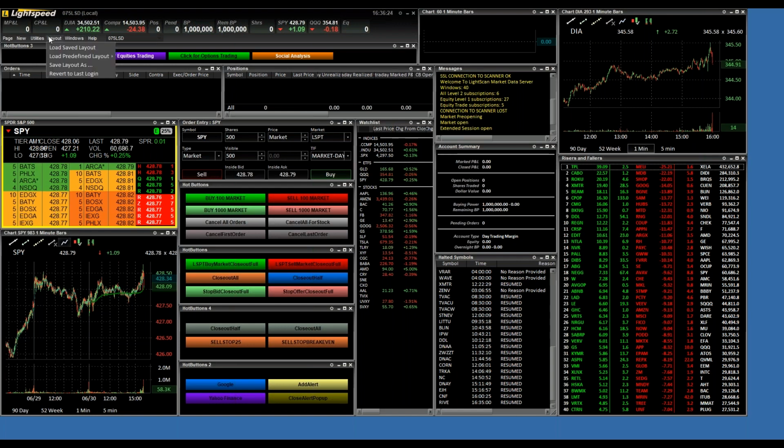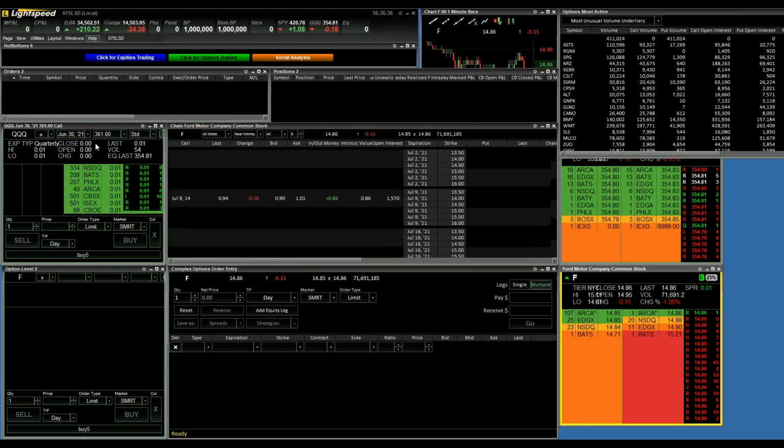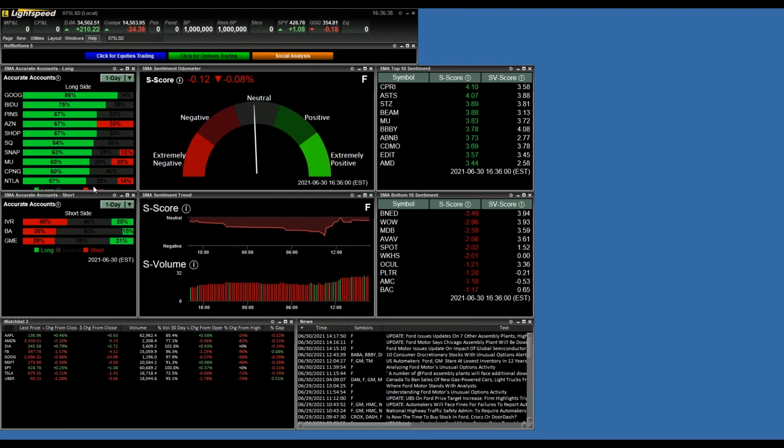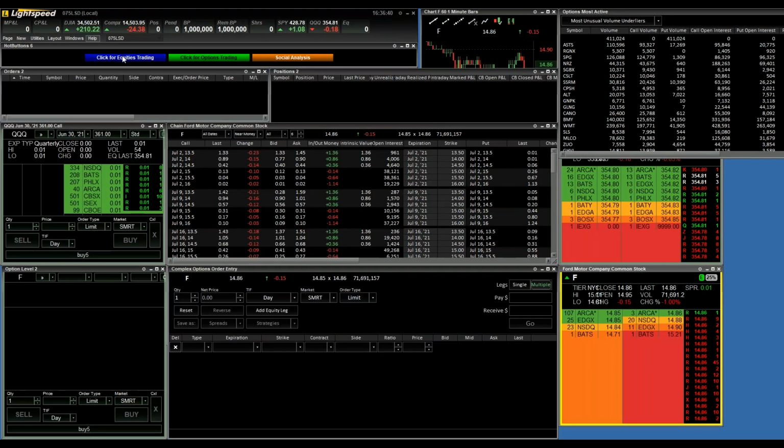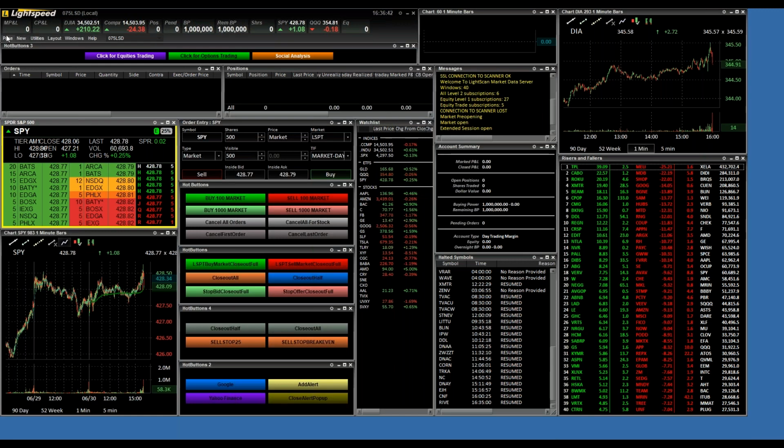If you want to go back to our predefined layouts to bring you back to the starting point, you can always go to load a predefined layout. You can save layouts and switch between them. And you can also change pages between a layout as well. If I want to switch to options trading or go to my social analysis page, I can do that by loading different pages within one layout.